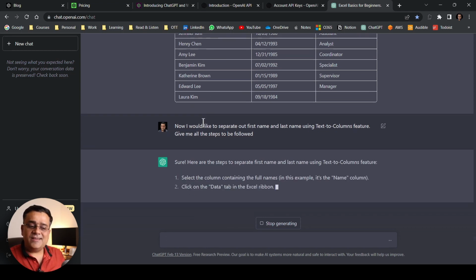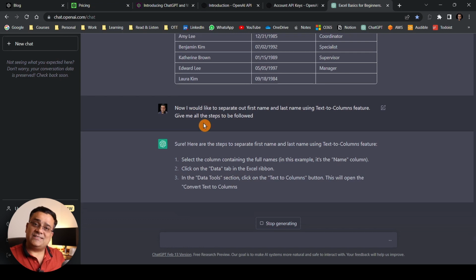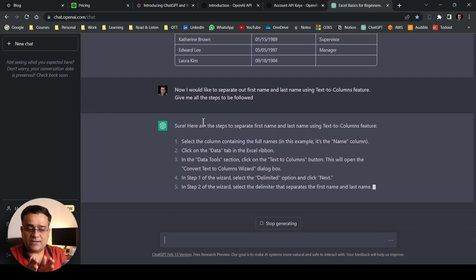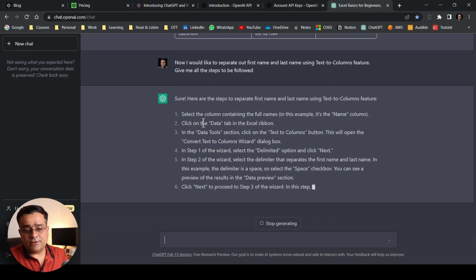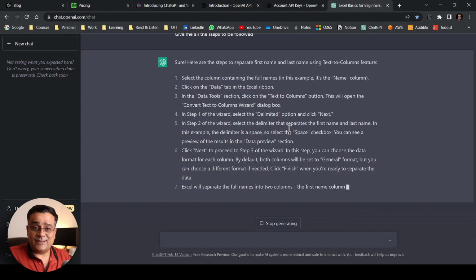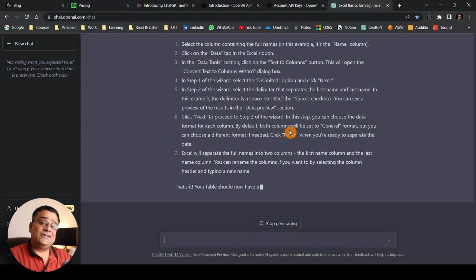So you can see earlier it's shown what are the steps that need to be followed. Here it's giving a specific example of which option to select. Here you can see it's showing that the delimited option needs to be selected, and then I need to separate out the data using this wizard which is available within MS Excel for text to column.